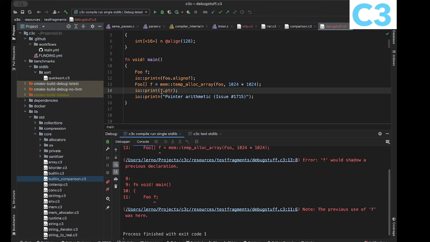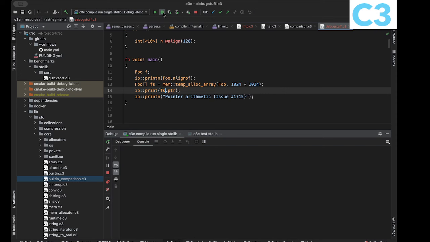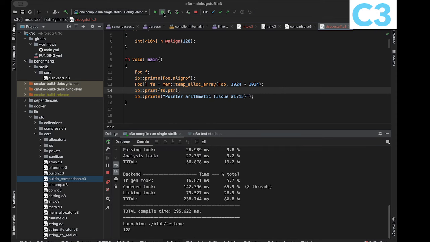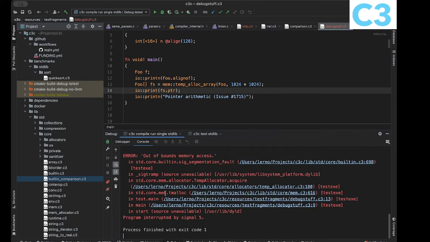Oh, I used f twice. Right, so, and something crashed. And it crashed in malloc. Exactly what we want to fix.